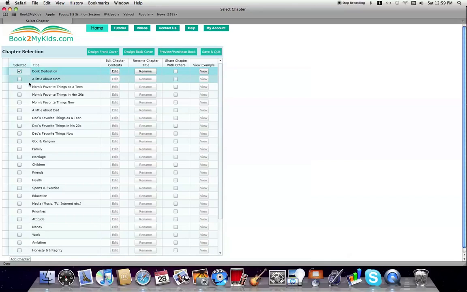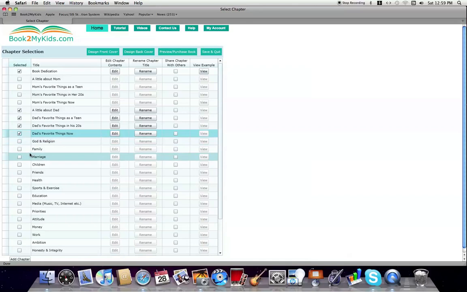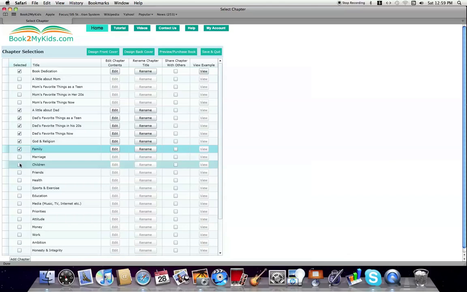Read down the list of suggested chapters and add the ones that you think might be interesting in the book to your kids. A little bit about Dad, my favorite things as a teen, 20s, and now. Just go ahead and select the ones that you want to include in your book.